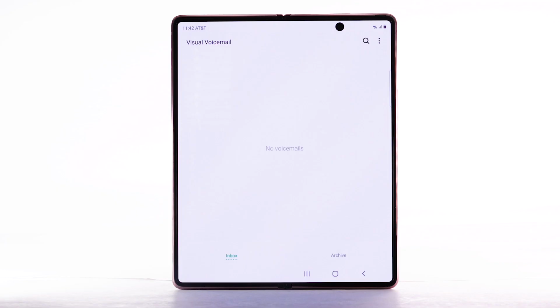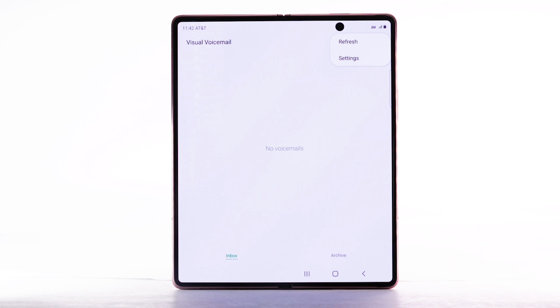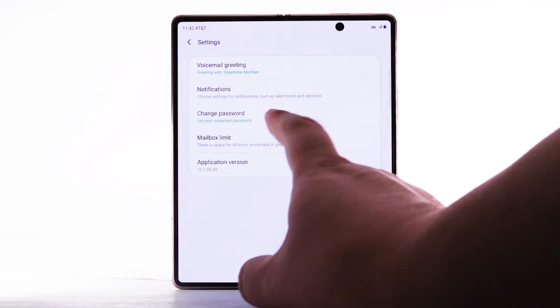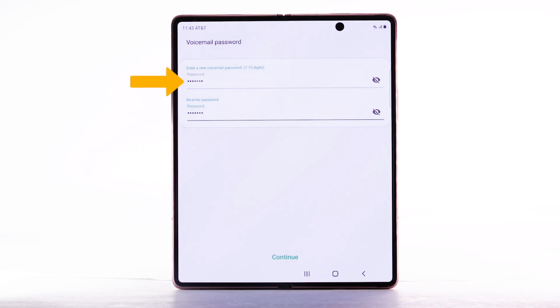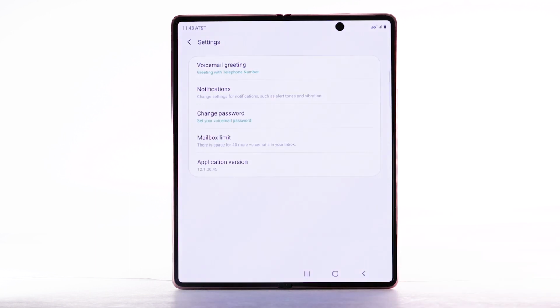Change voicemail password. To change your voicemail password, from the visual voicemail app, select the menu icon. Select Settings. Select Change Password. Enter the new password. Enter the password again to confirm. Then select Continue.